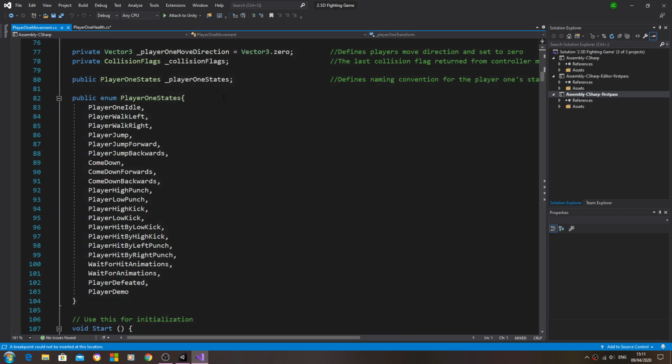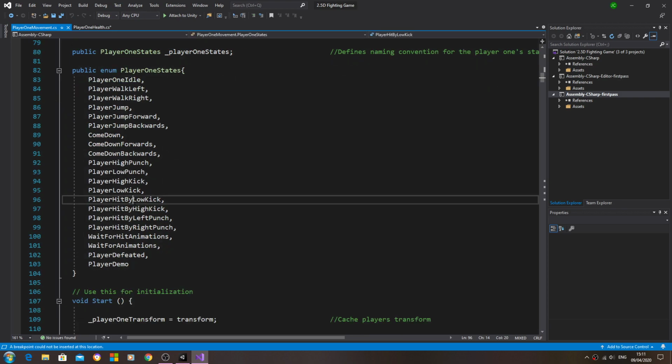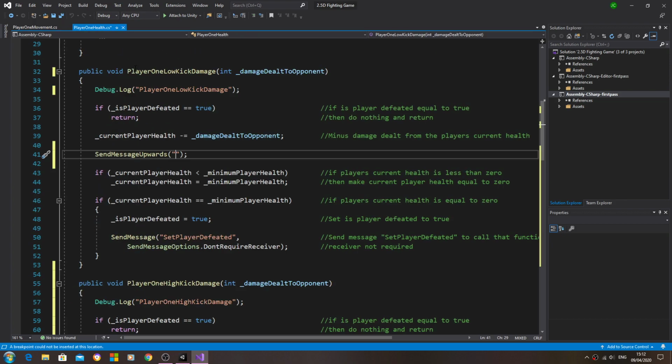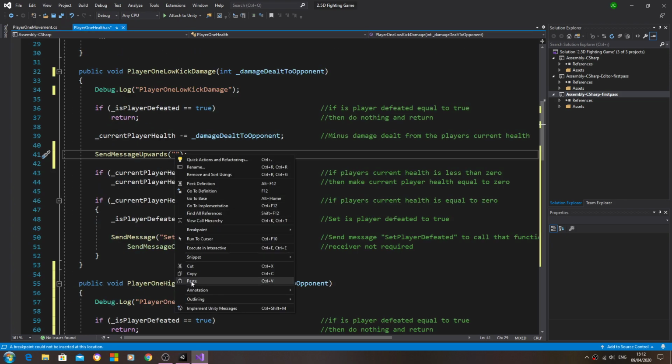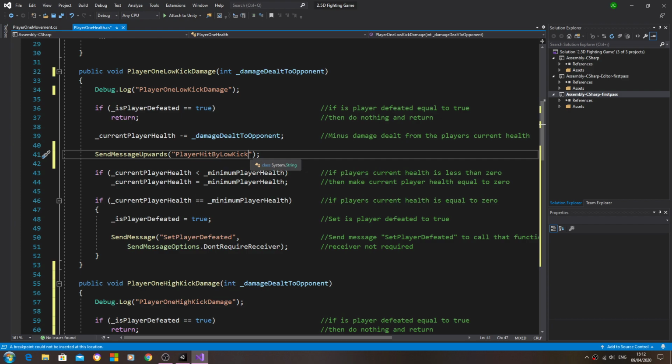And now I'm going to come to the player movement script and I'm going to copy these to make sure we've got them correct from the player 1 state. So this time it's going to be player hit by low kick. Now we're going to come between the last speech mark and the close bracket. We're going to say comma. Send message options don't require receiver.